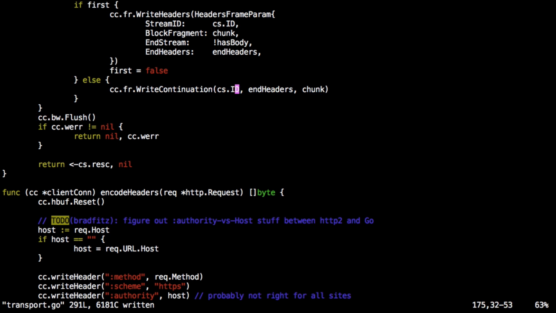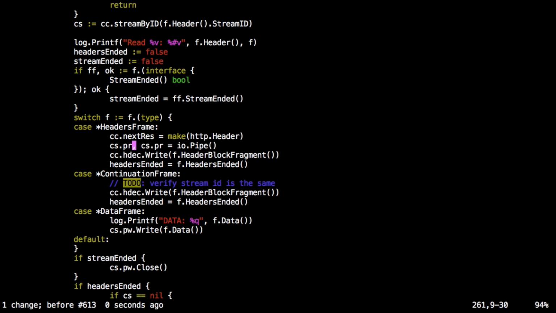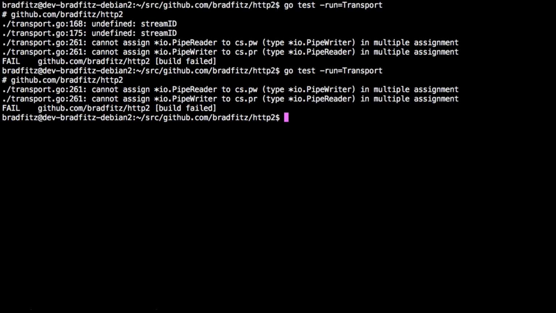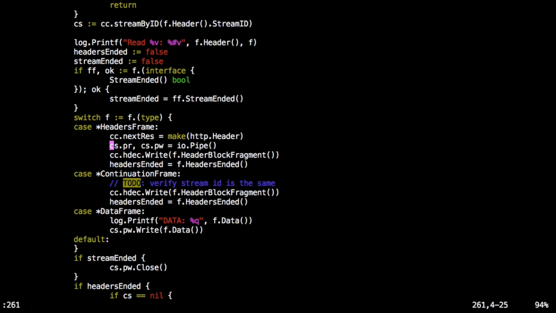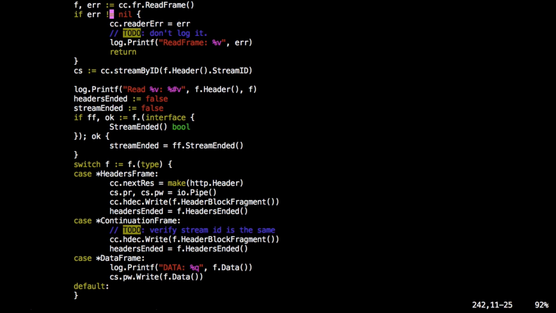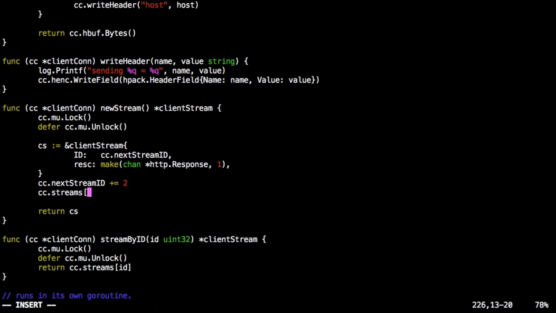Your reader and writer are backwards when you make your io.Pipe. Maybe I told you it backwards. Maybe I remembered it backwards. It's reader first and then writer. Ooh, good job. Invalid memory, nil pointer reference in 261. I think you said this was going to blow up, and it does. So headers frame creates, wait, stream by ID. Oh, we don't put it in the map when we create it. Yes. Okay. Ship it.